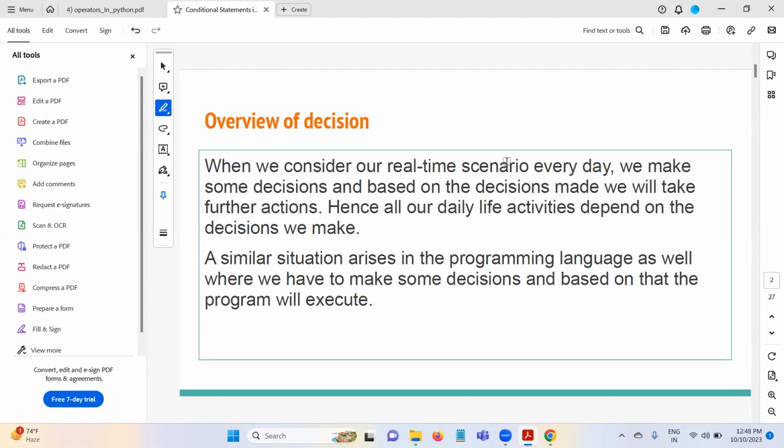Today we are going to discuss conditional statements in Python. Before going to the actual concept of conditional statements in Python, let's take one use case from a real-time example, so that you understand the purpose of conditional statements in a programming language.